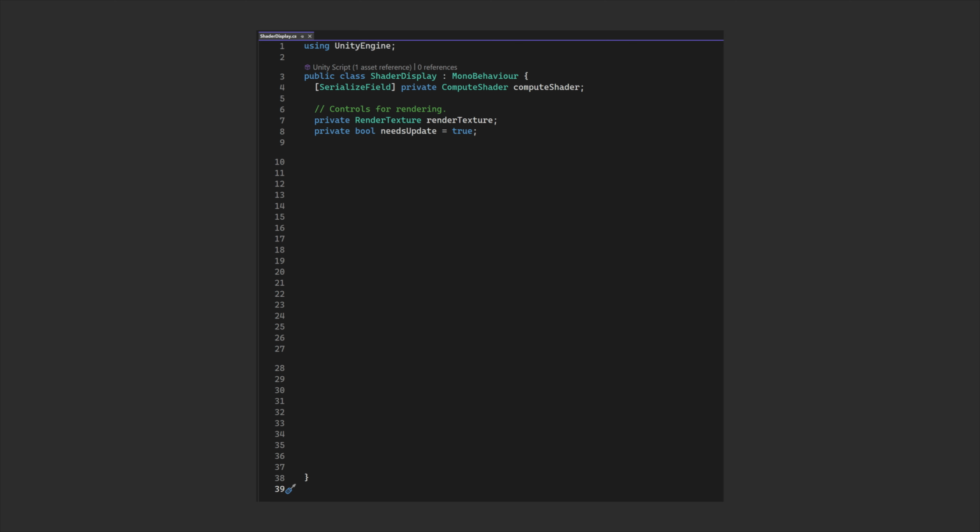You'll note that I've removed the default Start and Update methods. We'll not need these just yet. We'll start by creating a new function called UpdateRenderTexture, where we'll do just that. This takes in the width and height of the texture, which will be integers, and the first thing to do here is to create the render texture if needed.